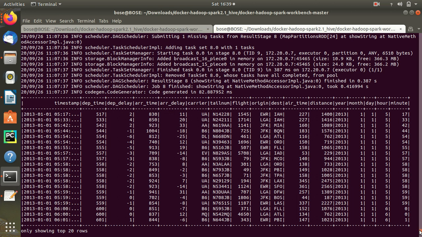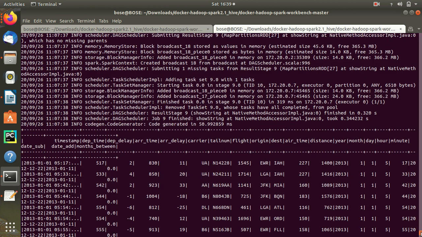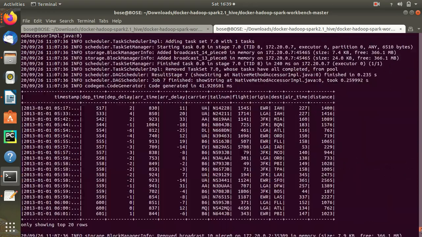Initially this timestamp field was not there. We created it by concatenating or joining all the fields. Then again we are retrieving back our year, month, hour, and all that. So this covers your timestamp operations.